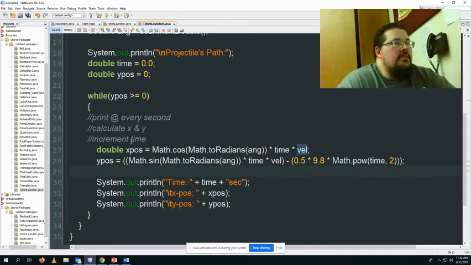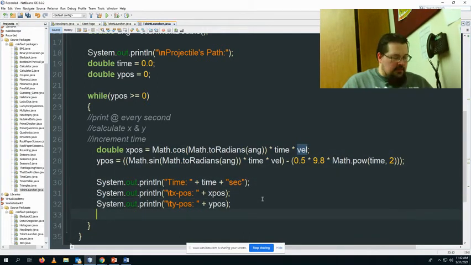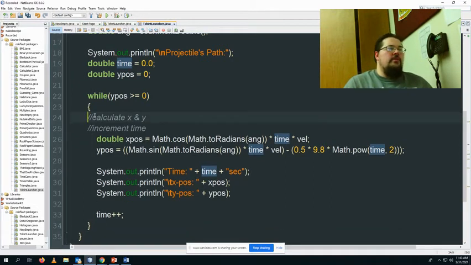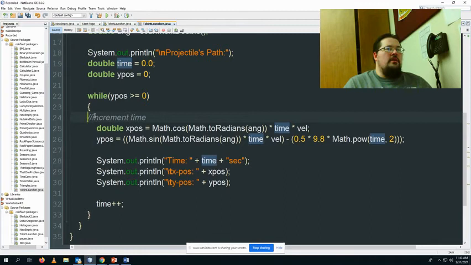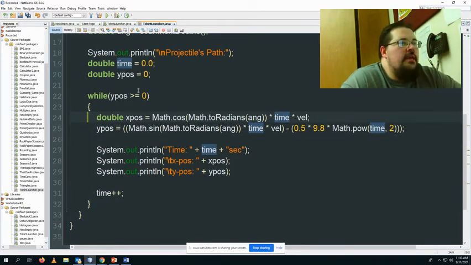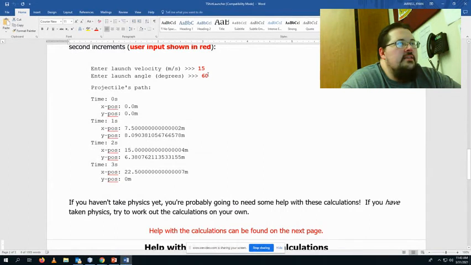Okay, so time is 0. We calculate these values. We print these values. Inside the loop, we need to make sure time increments. Okay, we printed it every second. We calculate the values, and we've incremented time. So that should be it. So let's take a quick look at their value. 15 and 60.